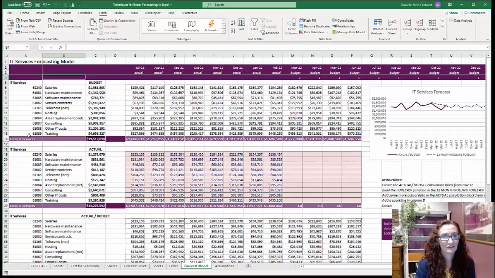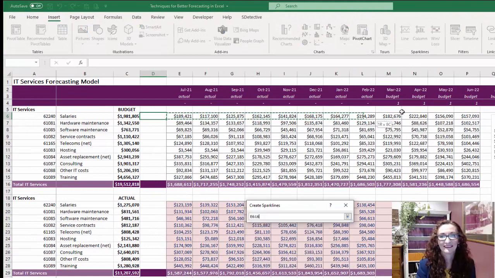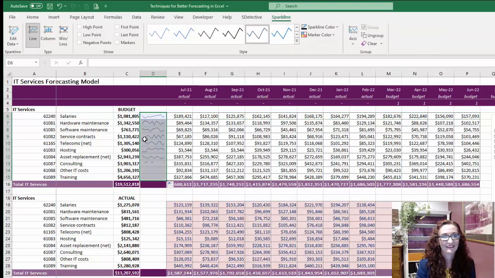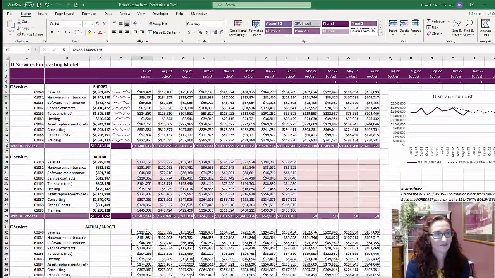And then the last thing I'll do here is to just create a sparkline, which is always nice to pop a sparkline in there. There we go. That looks quite nice. All right. Just change the color. There we go. So there's our rolling forecast.